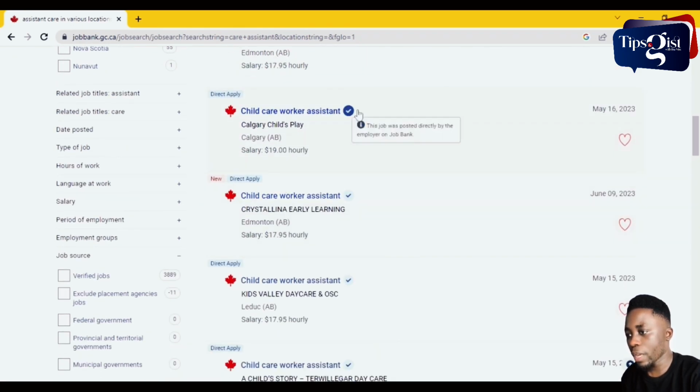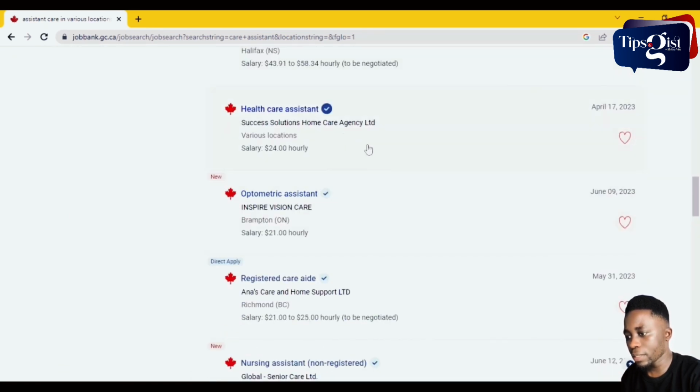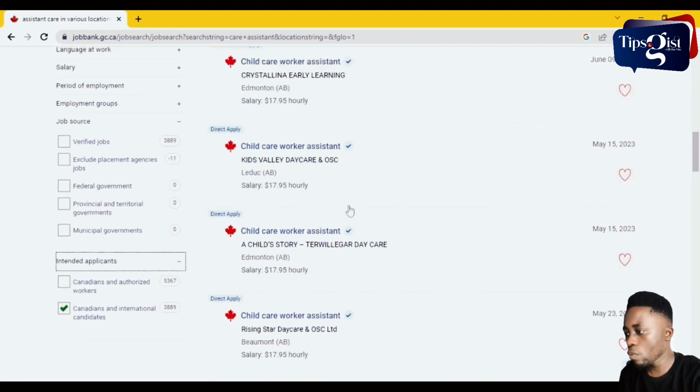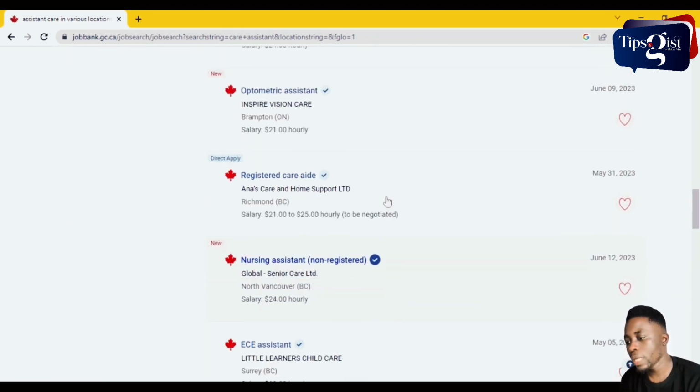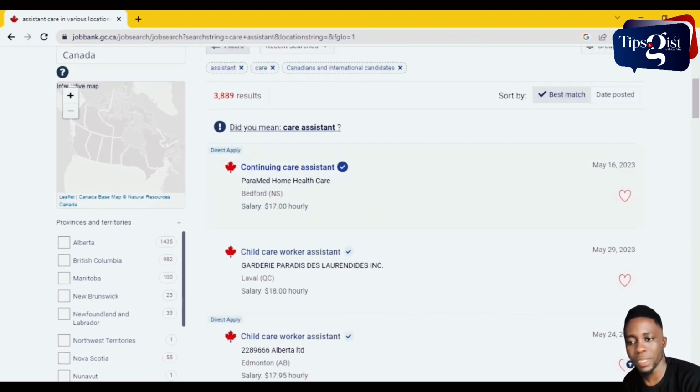We have the child care worker assistant, physician assistant, healthcare assistant, and a whole lot. So you have to look through and see what you qualify to apply for. You know that for all these jobs you need certificates, okay? Not just academic certificates, but something like a care training certificate. So getting these jobs without a care training certificate is sometimes not easy. So if you know that you don't have experience in this care job and you cannot prove certificates, then don't even go for it. So let's use this as an example.